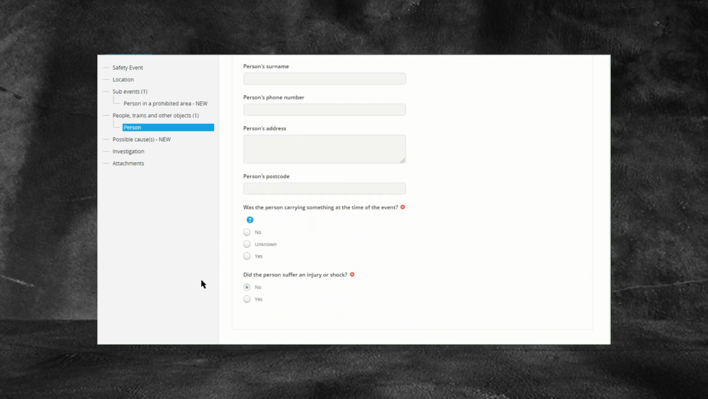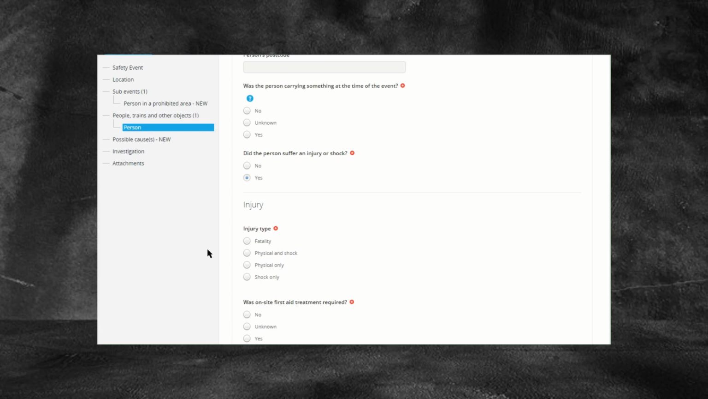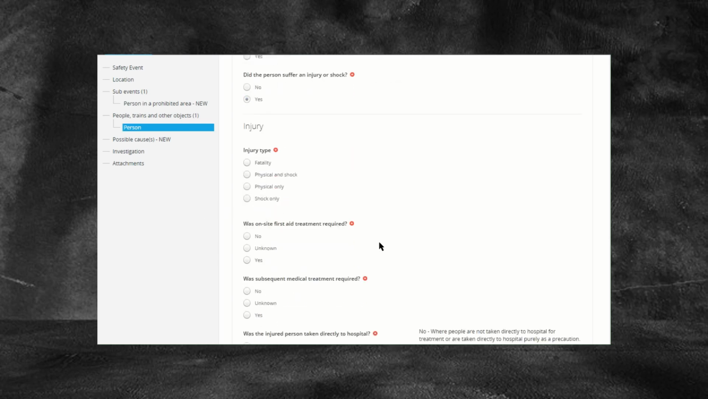What is common though, no matter what person type you select, is the question at the end of the person section where you get asked, did the person suffer an injury or shock? If you select yes, then no matter whether you have selected workforce or non-workforce as a person type, you will be presented with the injury section. So that's this section here.